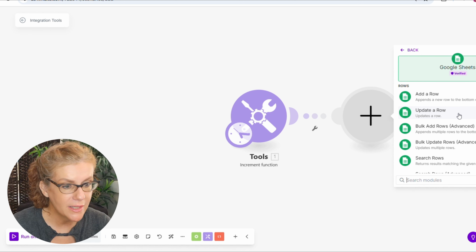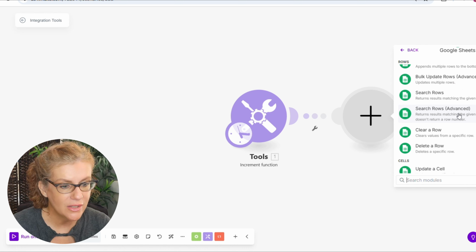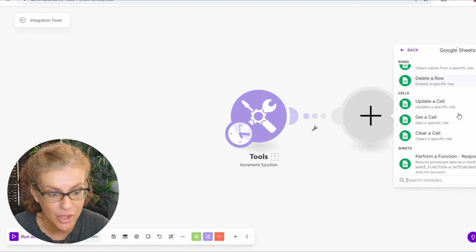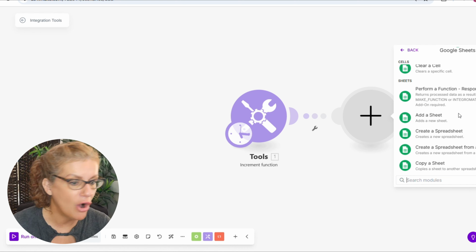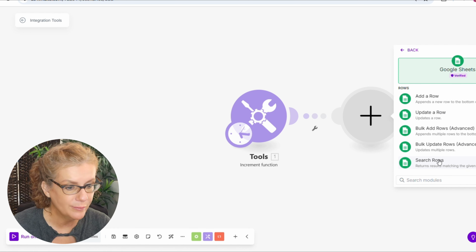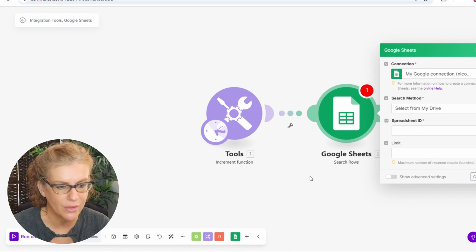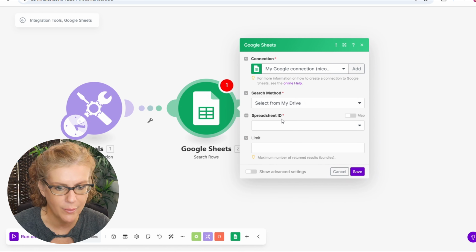So next thing we're going to do, we're going to add this new module. And it's going to be Google Sheets, which is where we just were. And you can see all of these things you can do with Google Sheets. But what we're going to do is search rows. There it is. It's the fifth one down. I'm going to just move this over because I think it's being cut off. There we go.